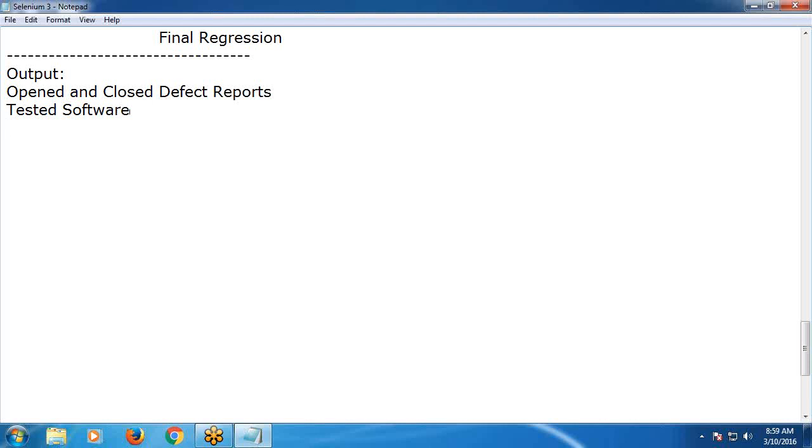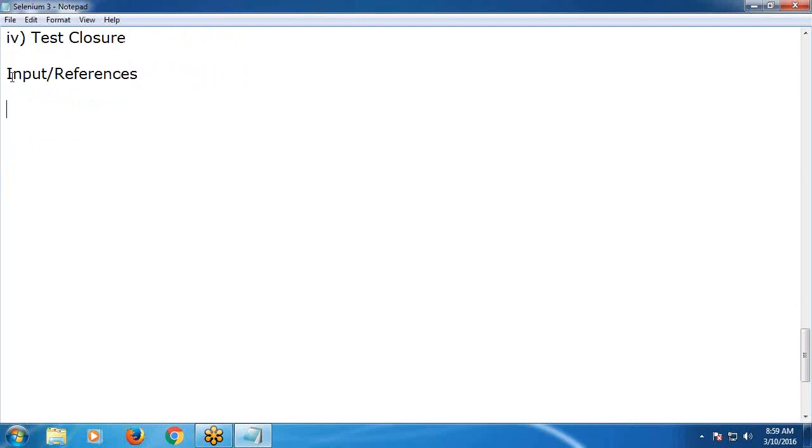Okay. Next, last phase, small phase. Fourth one, test closure. Test closure. Input or references for test closure. Tell me, Smita, input or references for test closure?